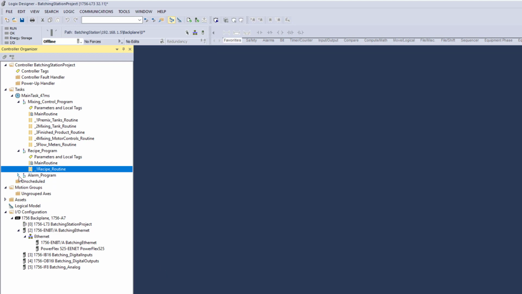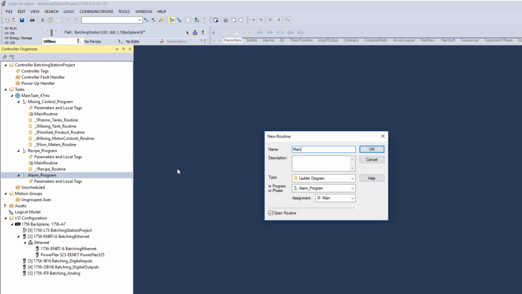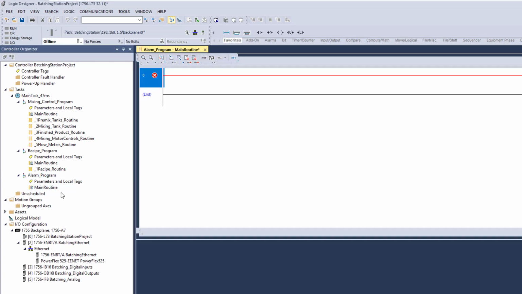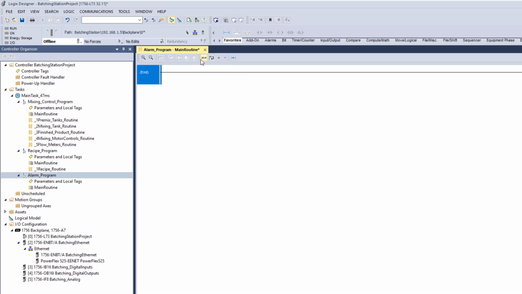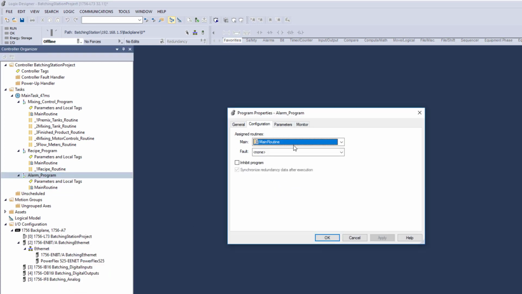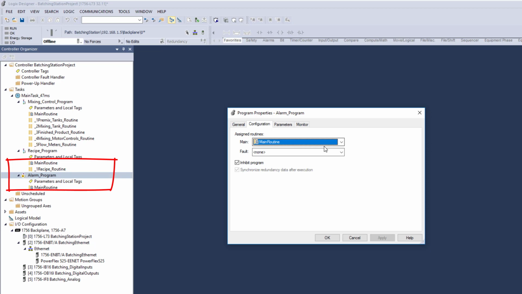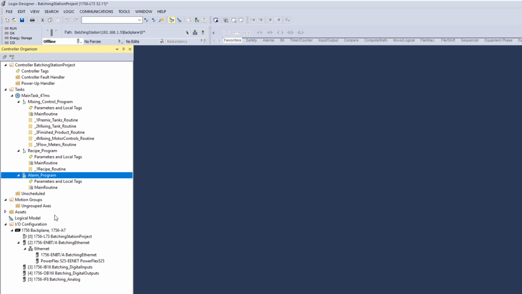In the same instance here of the alarms, we'll have a main routine. Put that in here, and if you name it main routine, it will come in as a default right here. In the program configuration, you can change your main routine if you want to, and you can inhibit it. If you inhibit it, it will show that it's not working. We're not going to inhibit it, but you can inhibit a program level if you want to.